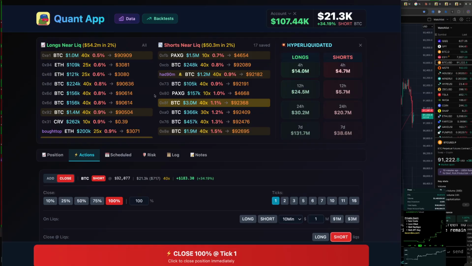If you have any questions, let me know inside of the Discord. But this was a short overview of the longs near lick and shorts near lick and the hyper liquidated. I'm excited to see what you build.